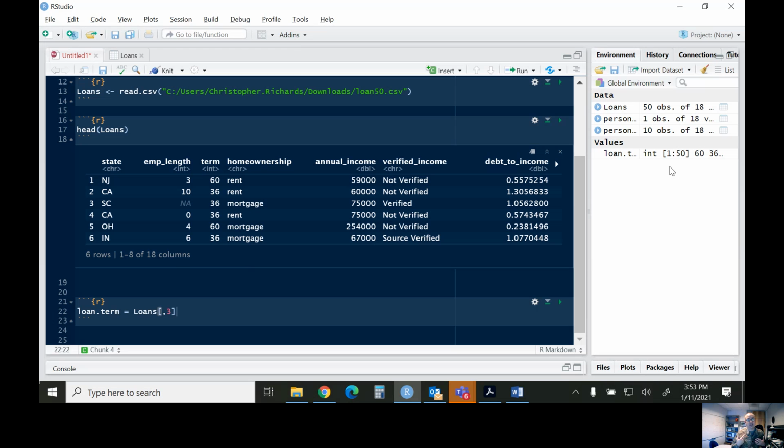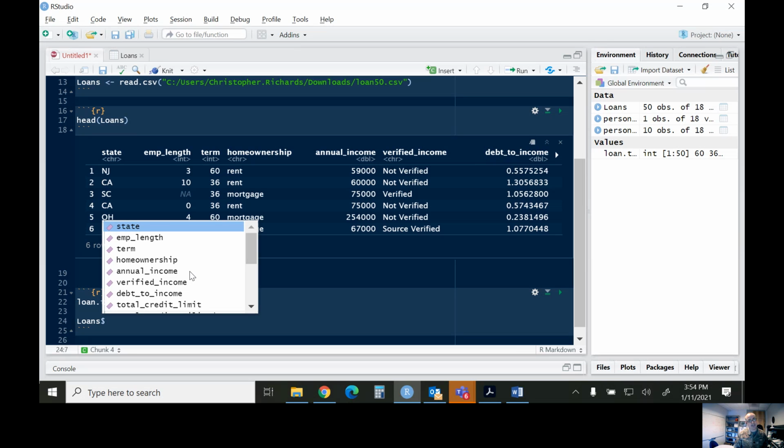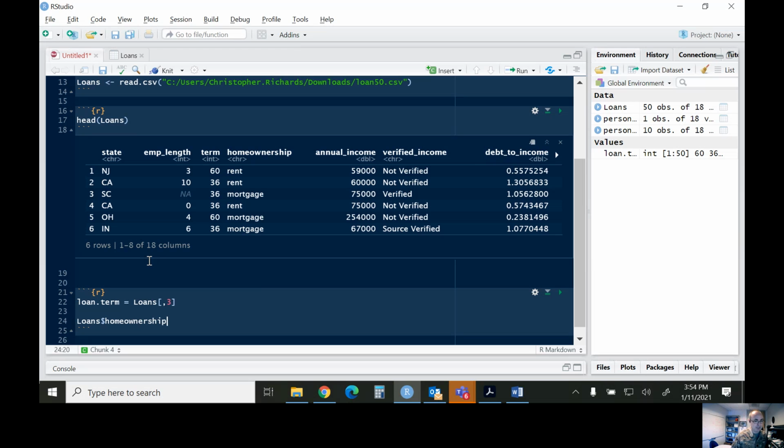Now we need that information so often that I don't have to actually reference it by column number. I have names for all of that, right? That is the term of the loan. And so another way, and in my opinion sometimes a lot easier, to reference that is I can say loans and then $. So the $ sign tells R that I want to access one of my variables, and it very kindly shows me all my options. I could click home ownership here and it will just auto complete that, right?